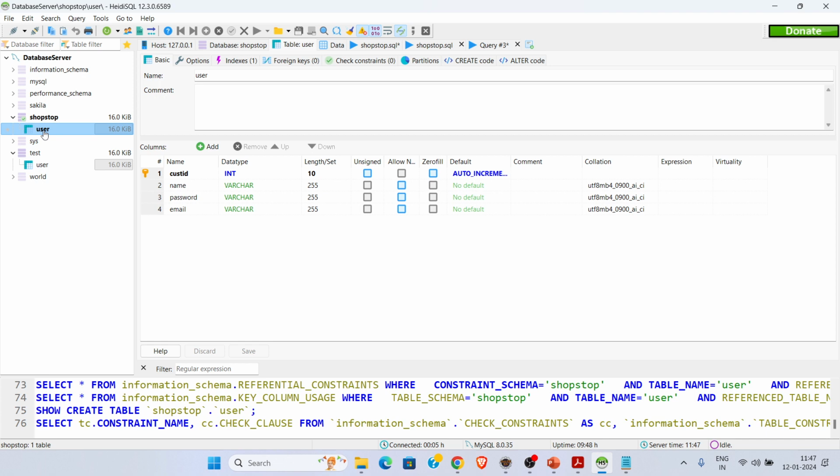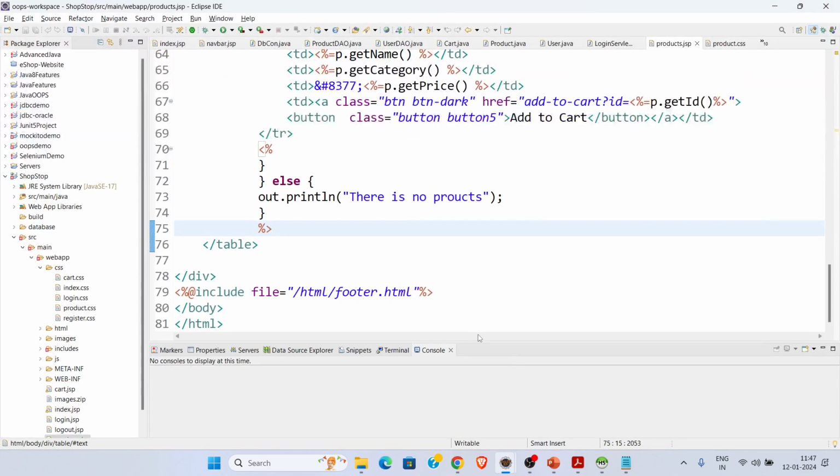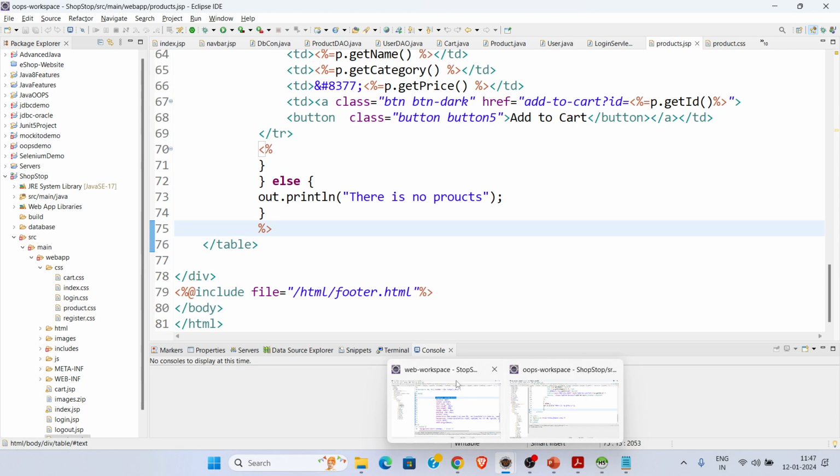Don't give the project names as demo or hello world. From now onwards, give something else, like shopping or banking. And for the files you create, you can just give names like hello. So this is a one-time setup, people. Now we'll come to Eclipse.